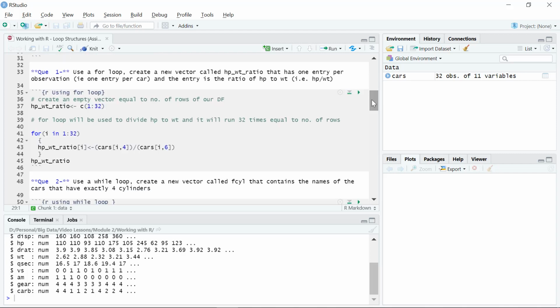Okay, so going forward, I have divided the assignment into different questions to make it more understandable. Our first question is: use a for loop to create a new vector called HP_WT_ratio, which is the HP weight ratio, that has one entry per observation, that is, one entry per car. And the entry is the ratio of HP to weight, that is, HP divided by weight. So we will first create our code chunk, and then we will create an empty vector equal to the number of rows of our data frame cars.